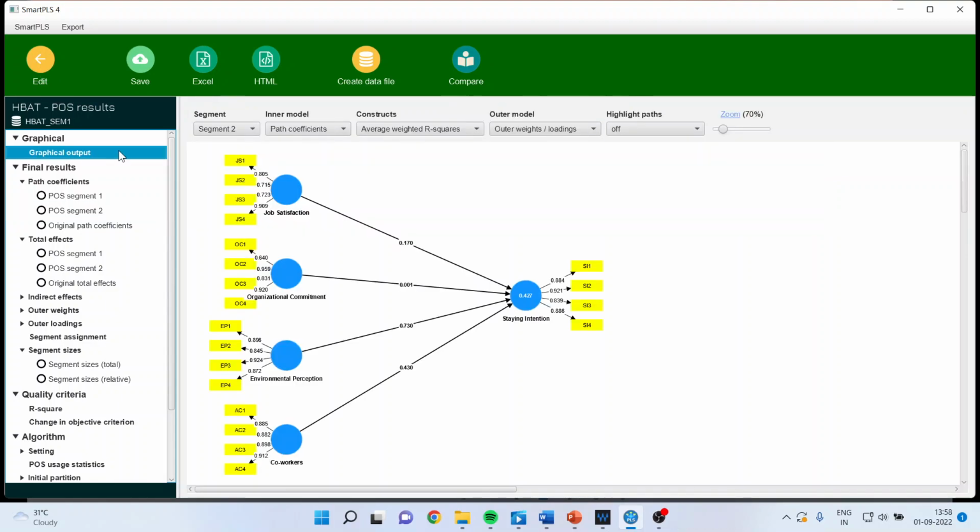So let us go to the graphical output and try to understand. An increase in job satisfaction by 1 unit in segment 1 is affecting staying intention by 0.06 unit. But in case of segment 2, this is 0.170. Now, in segment 1, organizational commitment is affecting the staying intention with a path coefficient of 0.450. But in case of segment 2, it is quite negligible. Now, in segment 1, again, environmental perception is 0.134. In segment 2, it's 0.730.